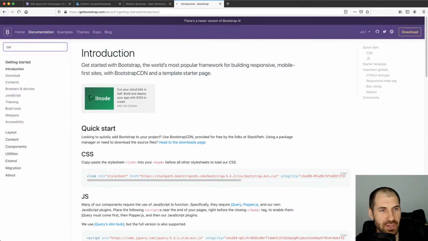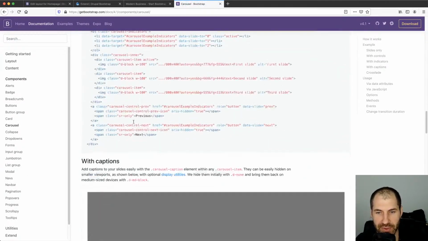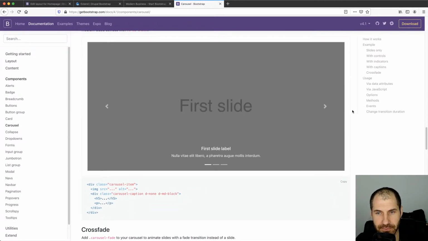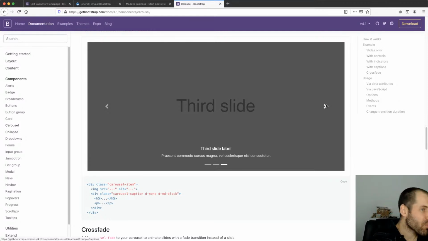So what am I doing? Carousel. All right, search for carousel. What I want to implement is this carousel right here. This is what we are going to implement. Now, there's going to be a bit of site building, a bit of custom code as well. Let me just take a sip of water so I can start. Okay.